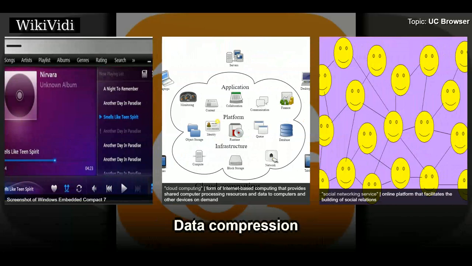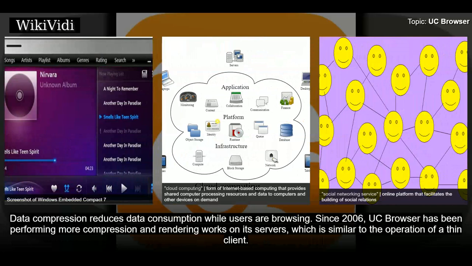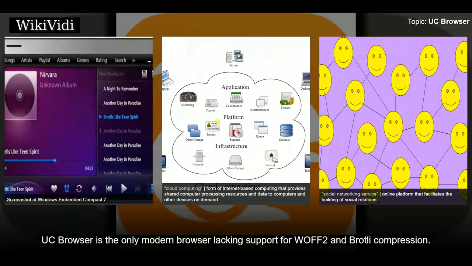Data compression. Data compression reduces data consumption while users are browsing. Since 2006, UC Browser has been performing more compression and rendering work on its servers, which is similar to the operation of a thin client. UC Browser is the only modern browser lacking support for WOFF2 and Brotli compression.